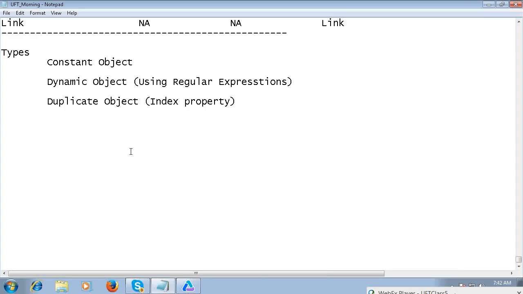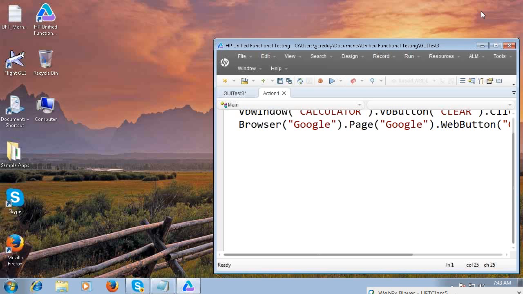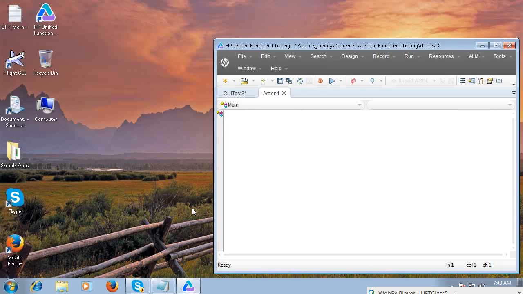See, types of test objects: constant object, dynamic object, duplicate object. Tell me, Arjun, how to handle dynamic and duplicate objects? Shivaram, how to handle dynamic and duplicate objects? Index property. Okay.